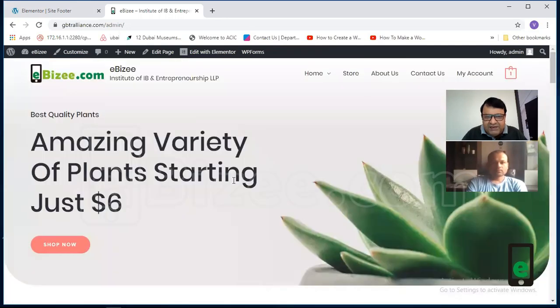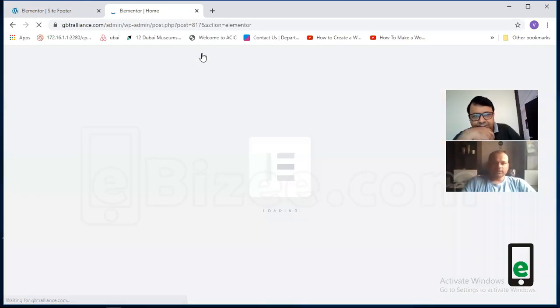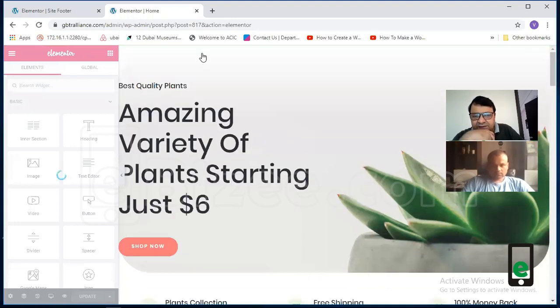Now let us change our main body. For this, you have to press edit with Elementor. Once you start using Elementor and experiment with it, it will become very easy.